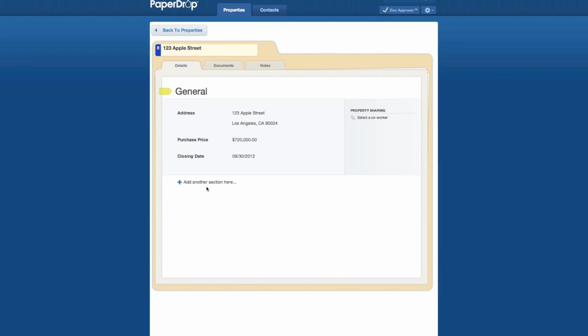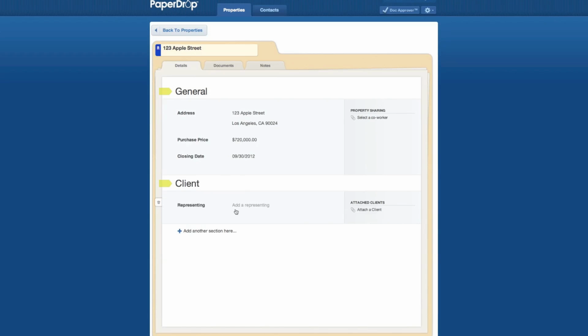And then what I can do is right away, the first thing we always recommend is you add your client information. So I'll say add another section, and I can choose from any section I want, but to start I'm going to pick my client. So it says, who am I representing? I'm representing the buyer. And then I can put in my buyer information here.